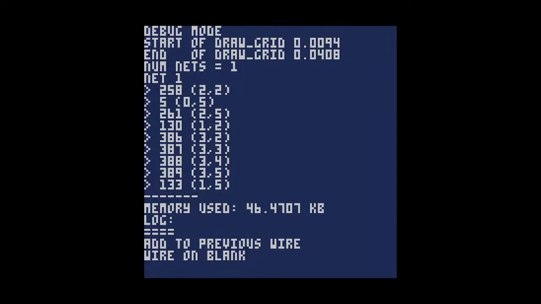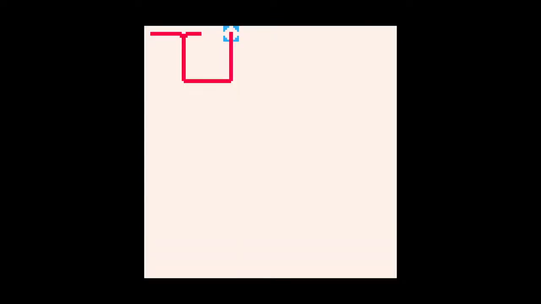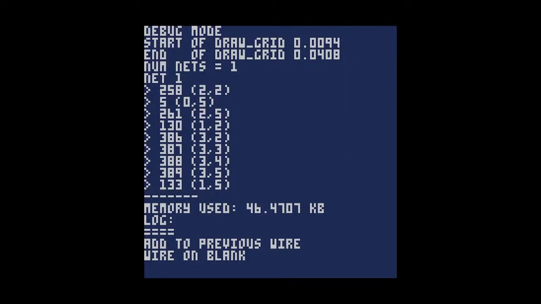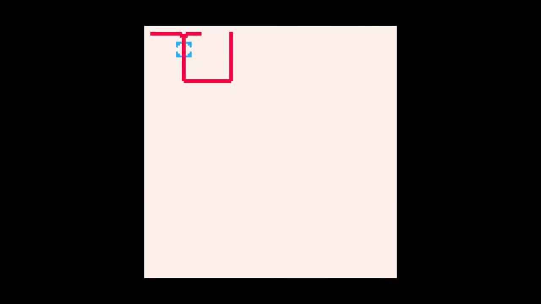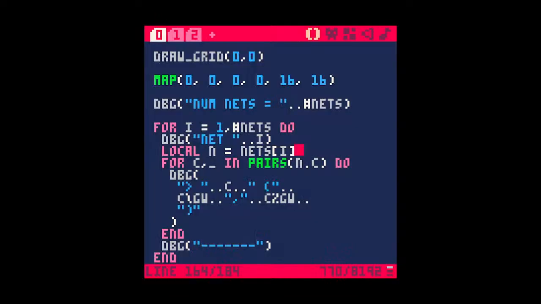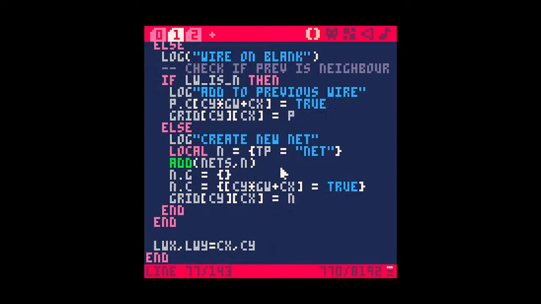So we've got 0, 5, 1, 5, 2, 5, 3, 5, 3, 4, 3, 3, 3, 2. So 3, 4, 3, 3, 3, 2, 2, 2, 1, 2. Okay, so we basically just didn't get any of the coordinates from the net that we merged with. So at least now we know where the problem is.